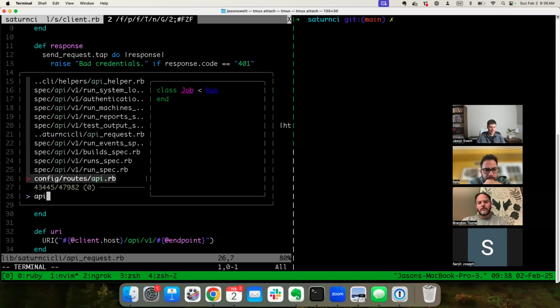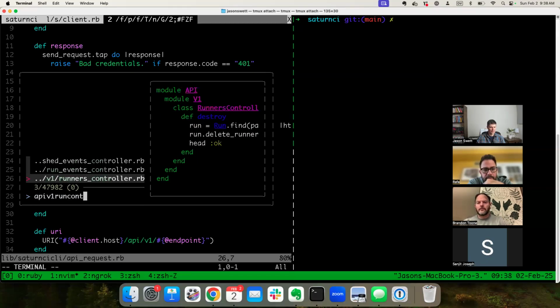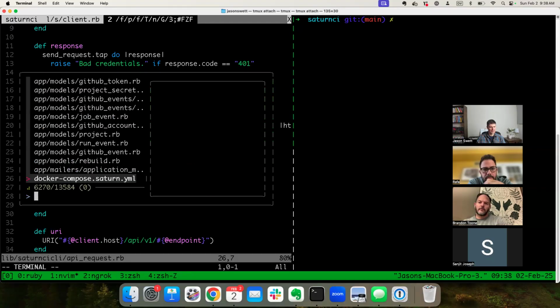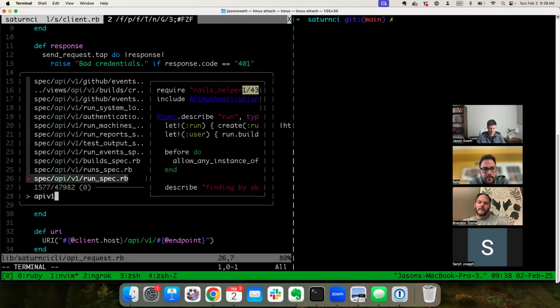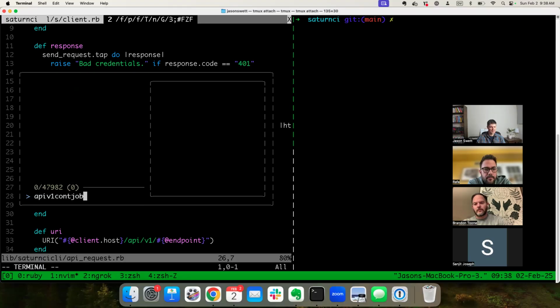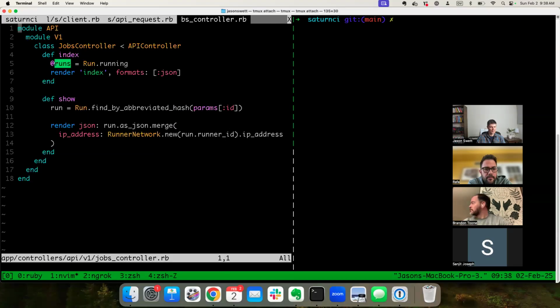Okay, there is no runs controller apparently. API v1 controllers jobs controller. I saw it right there. Okay, so this is something that I haven't renamed yet. Let me fix that.